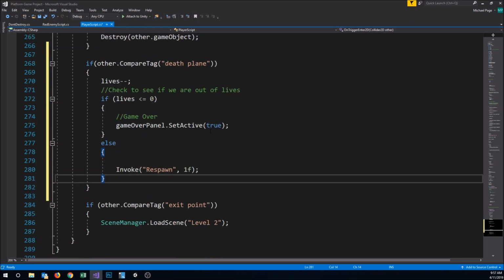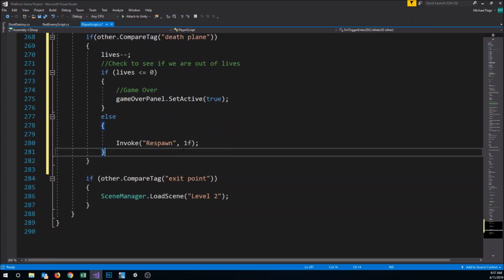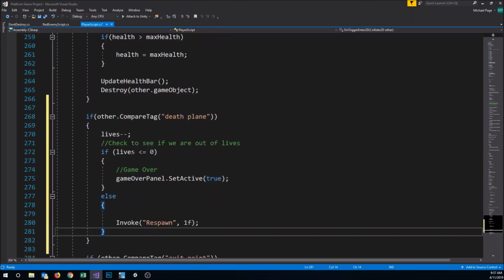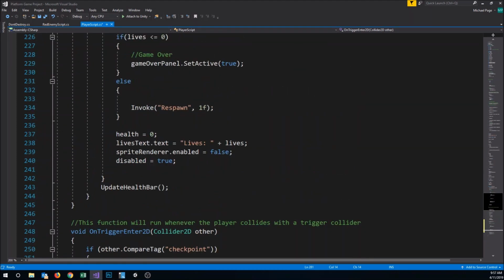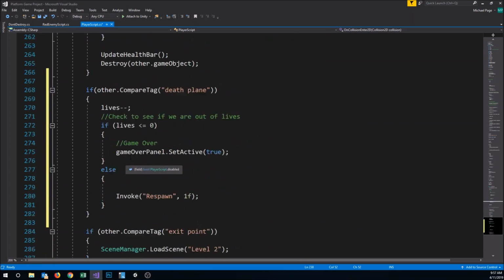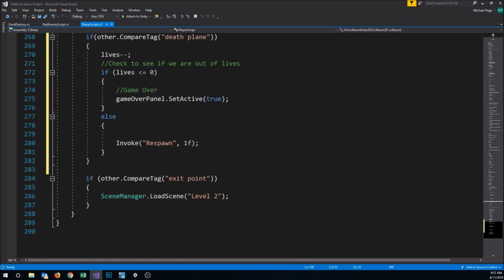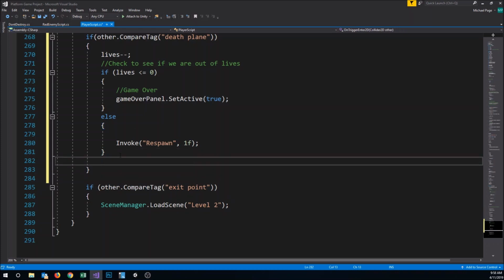We'll go ahead and turn on our game over panel. And if we still have lives, then we'll go ahead and respawn. Now the other thing we need to do is update the number of lives that we have displayed on the screen. So we're doing that right here in our lives.lives text. Let's go ahead and copy that line as well so that we can paste it in here. Either way, whether we have lives left or not, let's just paste that in and update our lives on the screen.